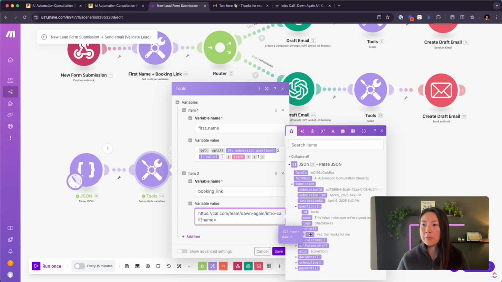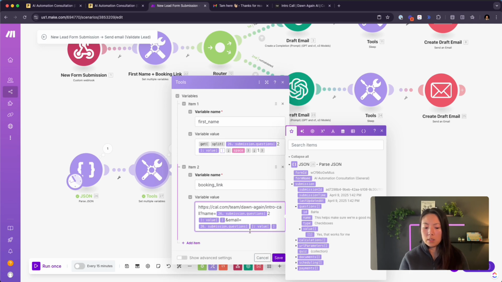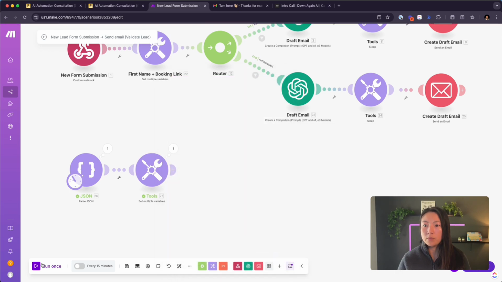We want to grab the value, but we want to do it from the second item in the array. Now we want to separate the parameter and add a second parameter called email equals, and now we want to grab the email. So questions value, and again, that was the 5th item in the array. So let's just go ahead and make sure that this is working properly. Let's run this again.